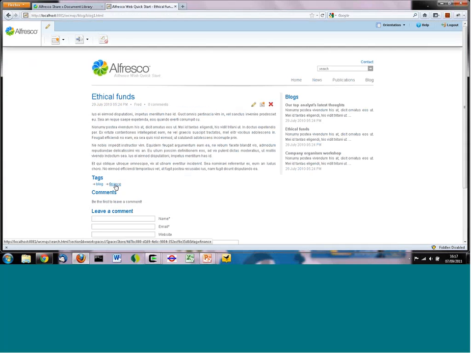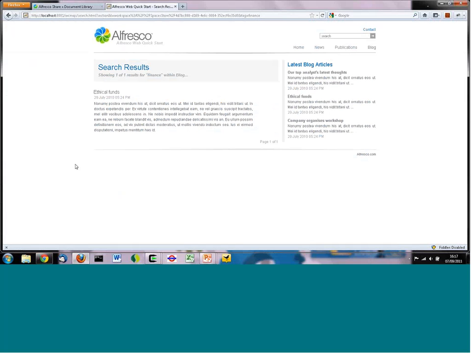Also, these are links, so if I click on one of those, what it's actually going to do is carry out a search of the repository. So although I've only tagged one in this case, it's doing a search and finding all of the articles that have got finance as a tag.